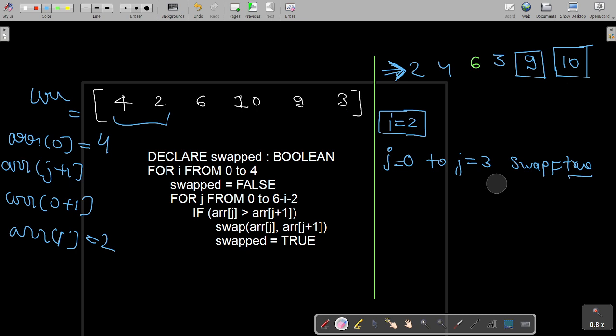No, it's 2. So it will go till 2, from 0 to 2, just here to here. And since it compares one greater than it, it will compare these two as well. So all of it is covered.